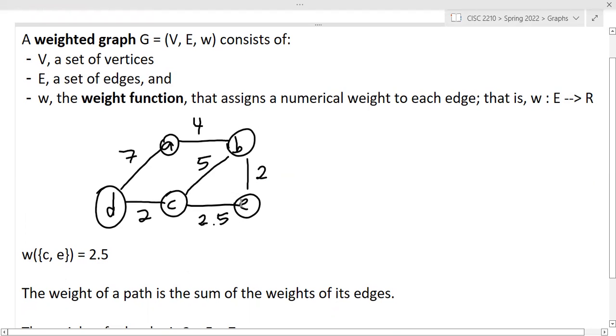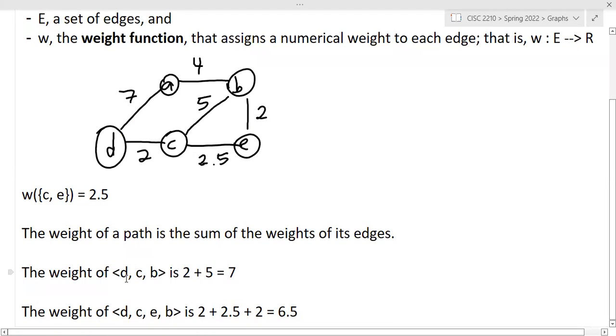Now, if we have a path in a weighted graph, the weight of a path is the sum of the weights of its edges. So here are two paths from D to B. You can go in a few different ways, but one way is DCB. So that's 2 plus 5, so the weight of this path is 7. Another path is DCEB. That's 2 plus 2.5 plus 2, so that's 6.5.